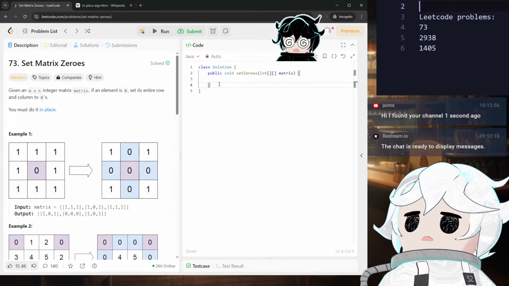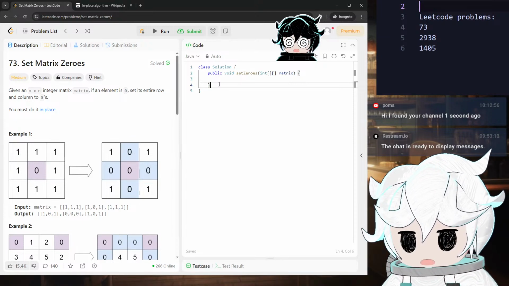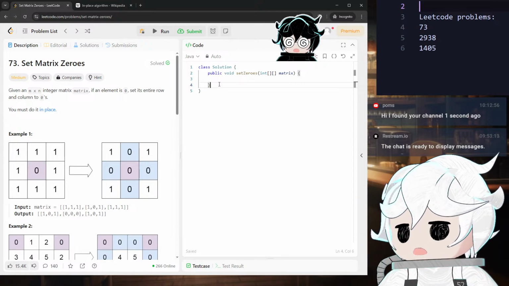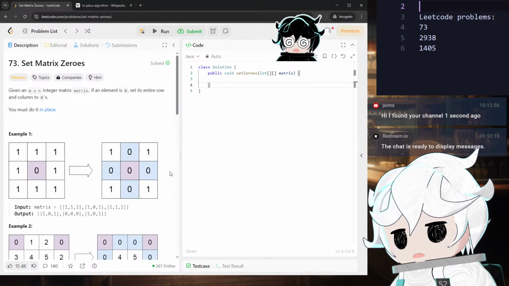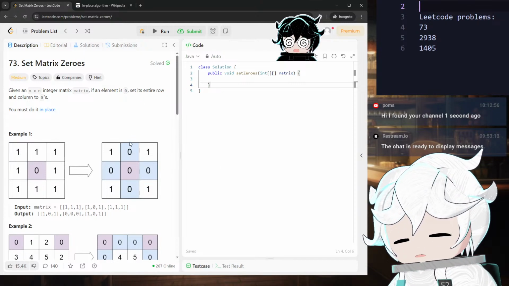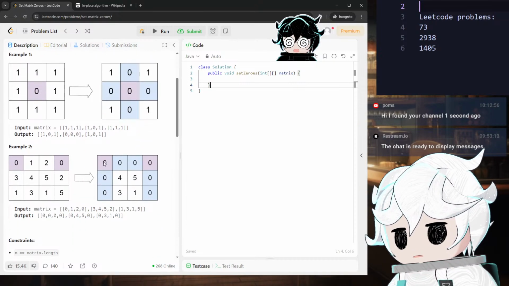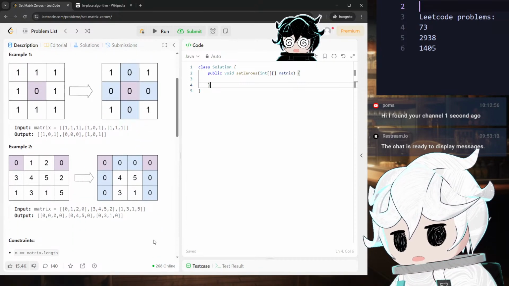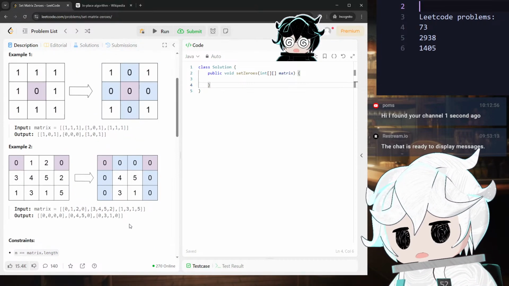Okay. I have a vague recollection of this problem. I don't remember how to do it though. So example 1, you have 0 here, so its entire row is set to 0, its entire column is set to 0. Over here you have 0, 0. So you set this row to 0, this column and this column to 0. Okay, I see.